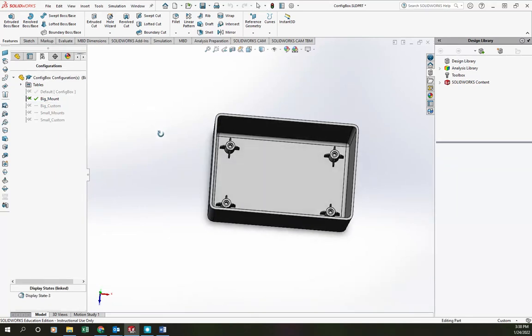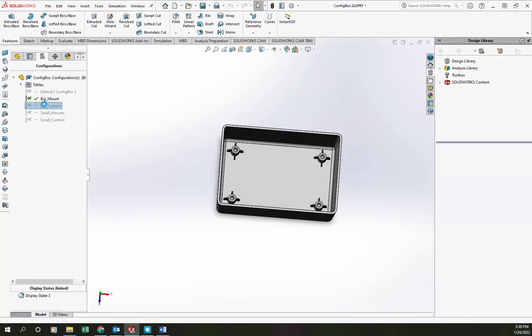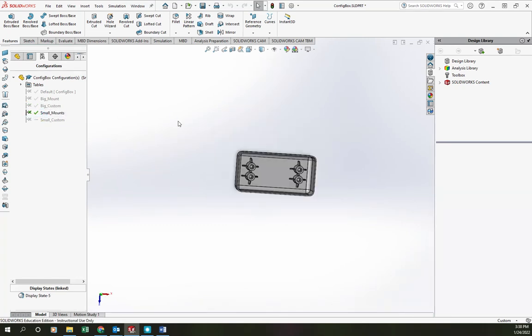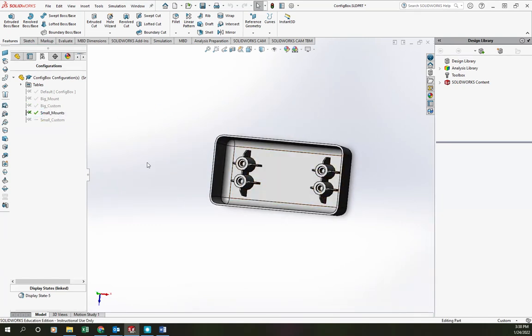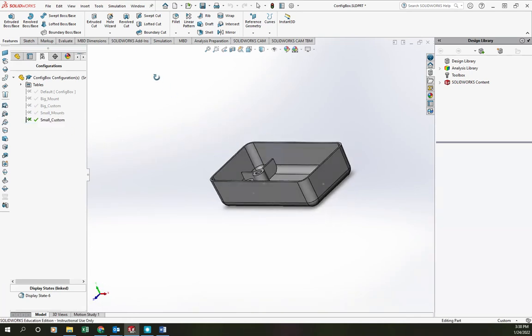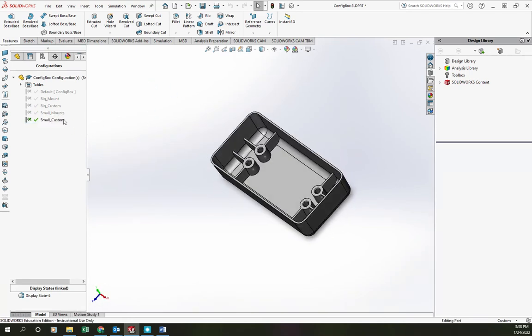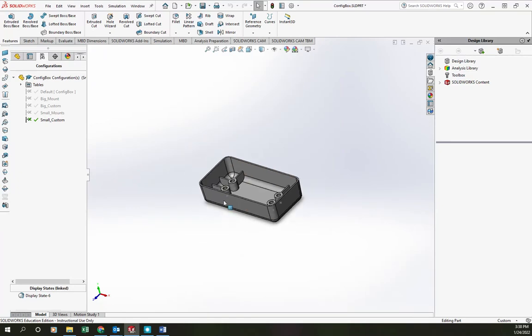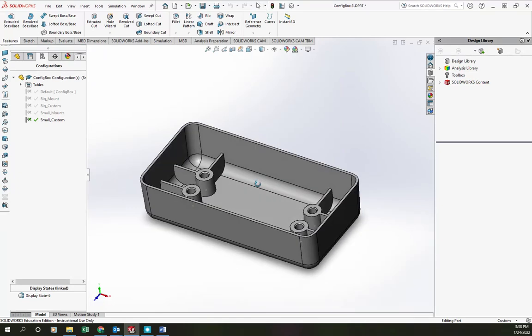So there's the big configuration with the mounting blocks, the big one with the custom blocks, the small one with the default mounting blocks, and then the small one with the custom mounting blocks. And you can see all of those work, so that works out fine. Sometimes you can generate geometries that don't work and it won't rebuild properly, but that's all part of your design and making sure you have appropriate parameters.